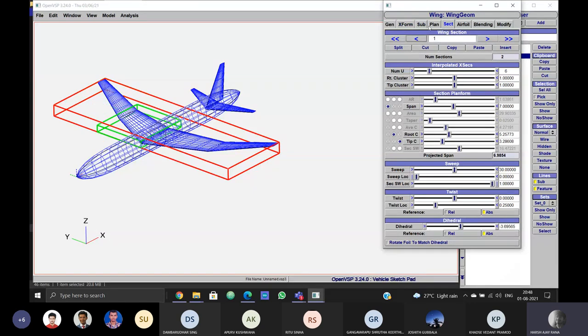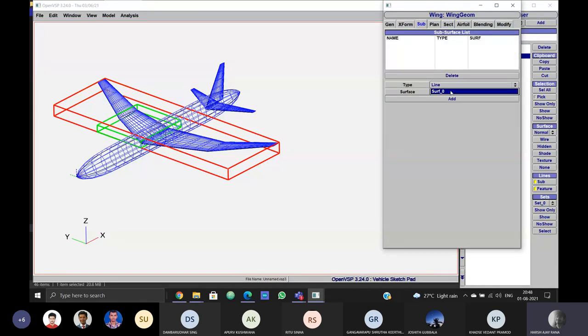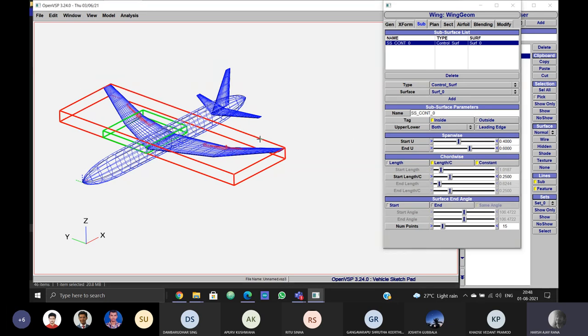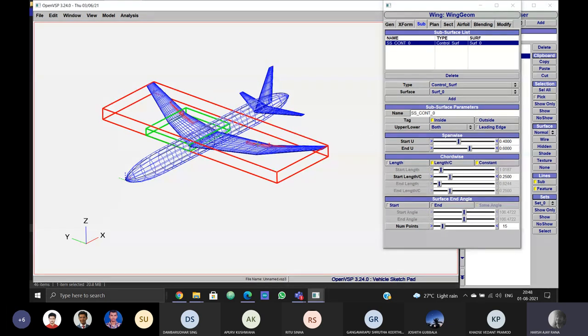I'll just move to this section. And in the sub, I can also add control surfaces over here. So you can do this thing also. I can add controls, I can add ailerons, I can add flaps also. I can move these things around. I can do many, many things. And in VSP Aero, you can also do analysis if these flaps are lifted or in a certain position.